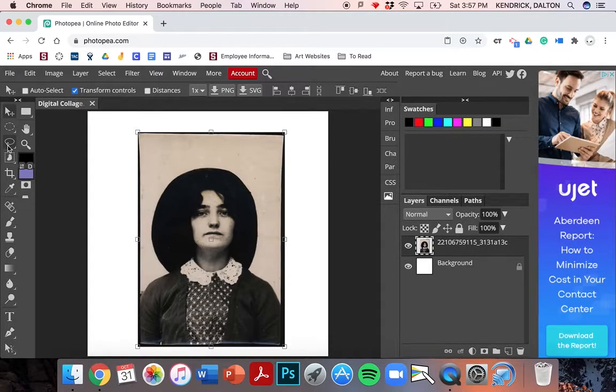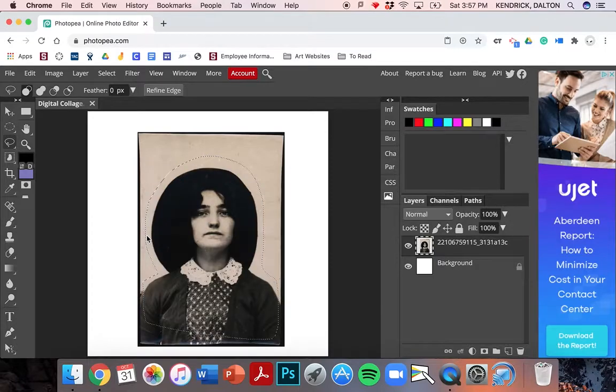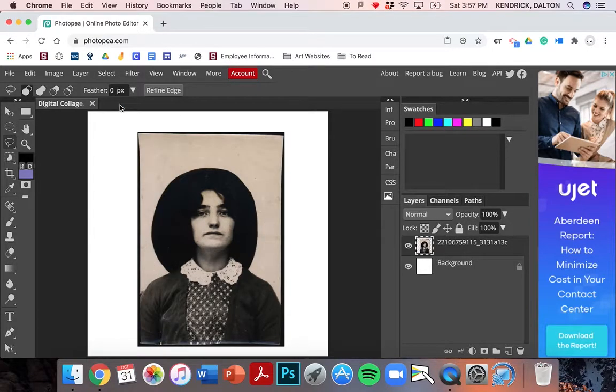Another option for selection is the Lasso tool. The Lasso tool allows you to draw around your image. This will select everything inside the image. The Freeform Lasso tool allows you to draw with a stylus or your mouse to select what you want, and then again remove it, copy and paste it as you need. To deselect, you can click Command D or go up to the Select menu and click Deselect.